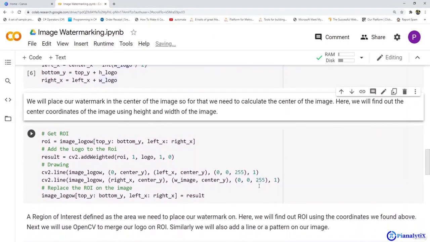So next we will find out the region of interest. The region of interest is defined as the area where we need to place our watermark. Here we will find out the ROI using the coordinates we have found above. As we can see, above we have found out the corners like the right of the x-axis, bottom of the y-axis, and so on. We'll use those and find out the ROI. So here we can see that the ROI of the image, that is the region of interest where we need to put our logo, is the top y, bottom y and the left x and right x.